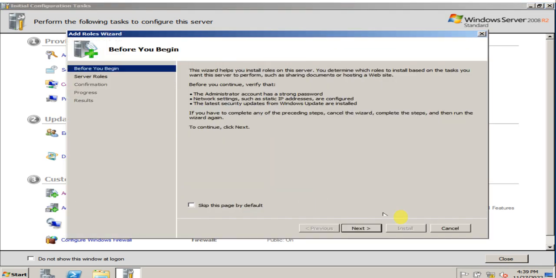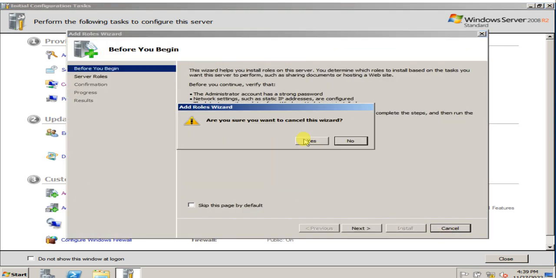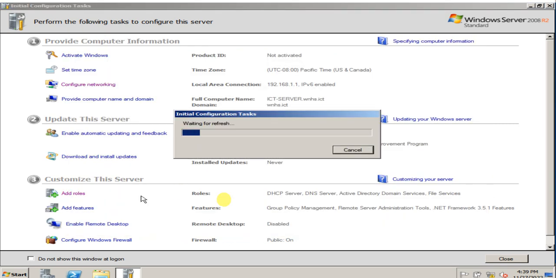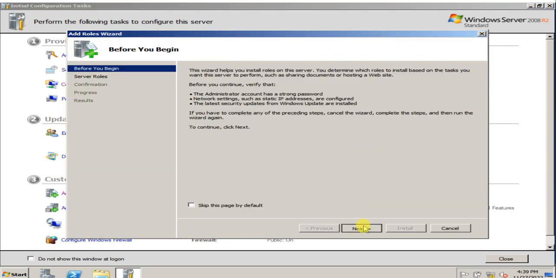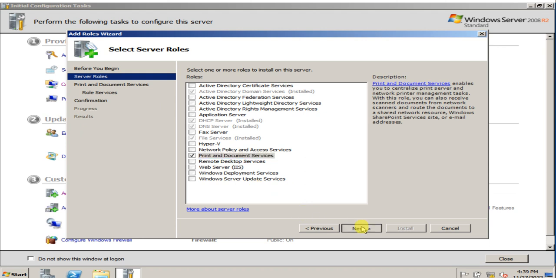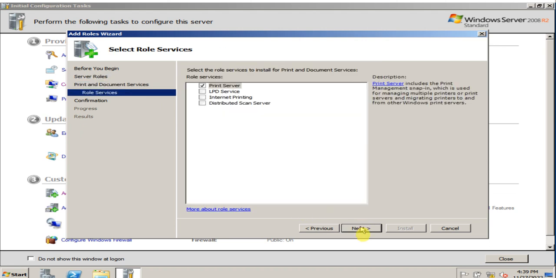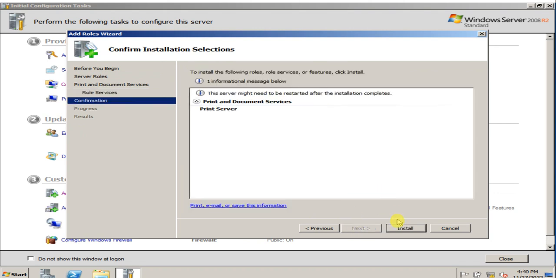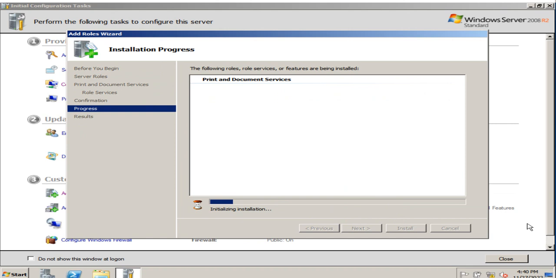Click add roles, and then we will be adding the last role for this assessment, which is the print and document services. Click next, click next. Just check the first one. We'll just modify it later if there are any changes. Click install, and same thing, we need to wait and then maybe pray that you will pass the assessment. I know you can do that. All of you can pass the assessment because you're very bright and very good students.